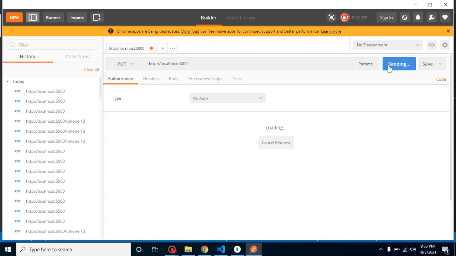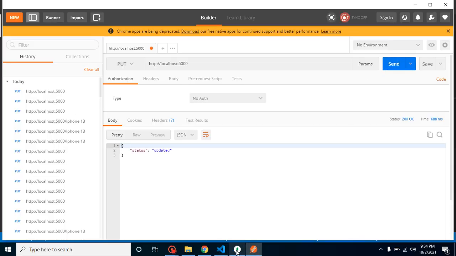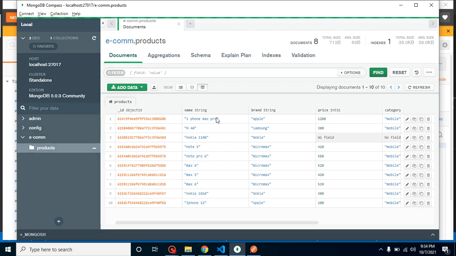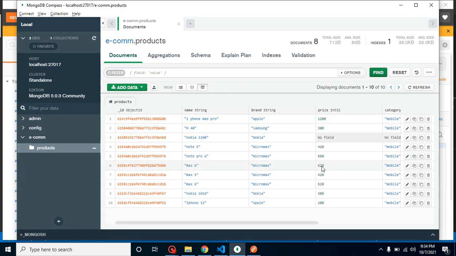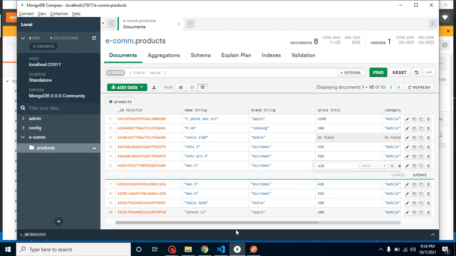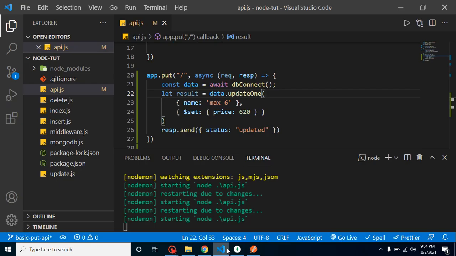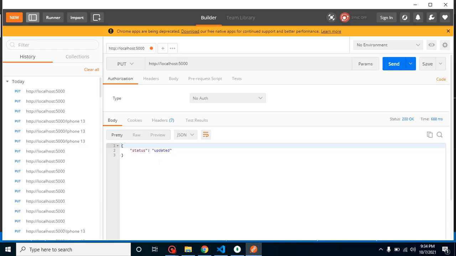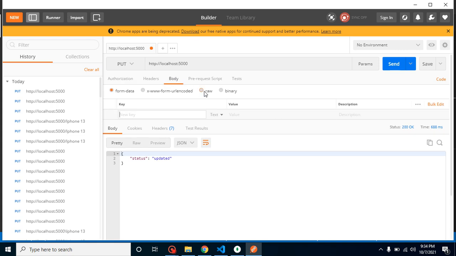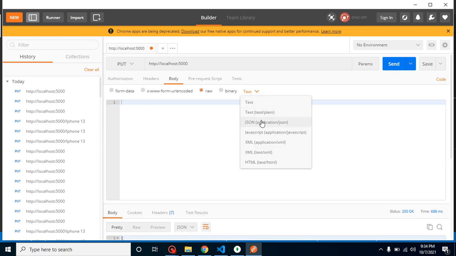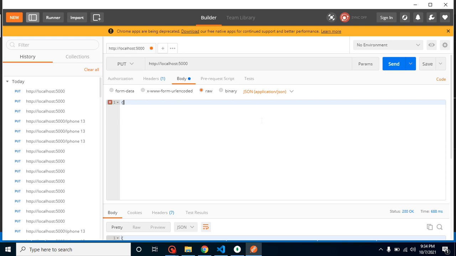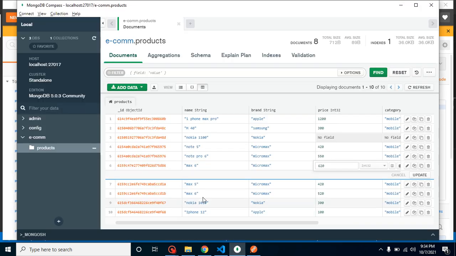Whenever I click on it, you can see that in our MongoDB Compass, the price is updated, but this is the static updated price, right? So how can we make it dynamic? For that we just need to send data from Postman. So let's choose here, the put method is already selected. Just go to the body tab and select JSON. So let's say I want to update this data. So let's say data is max 6.